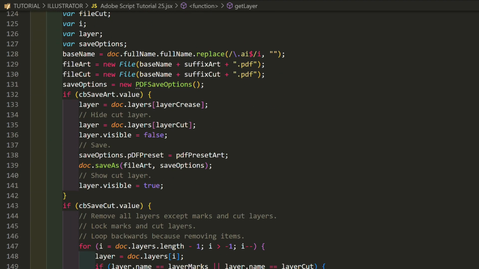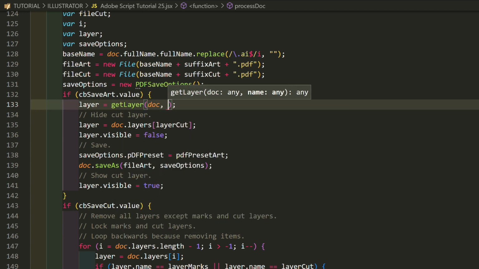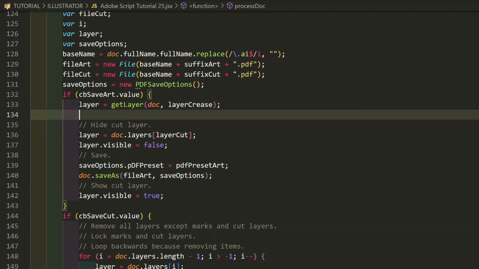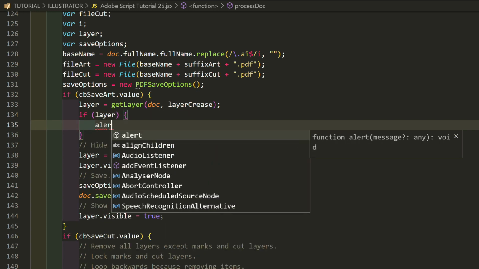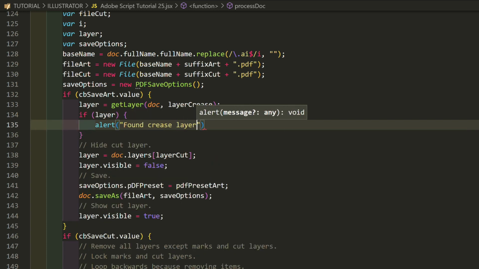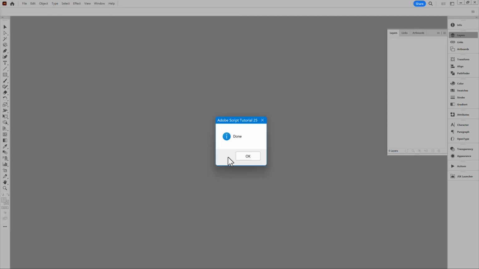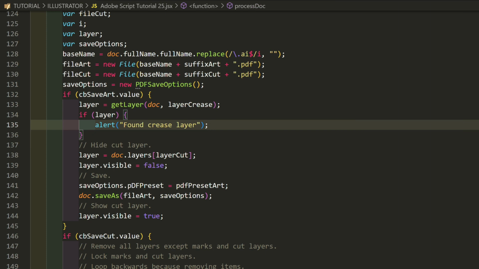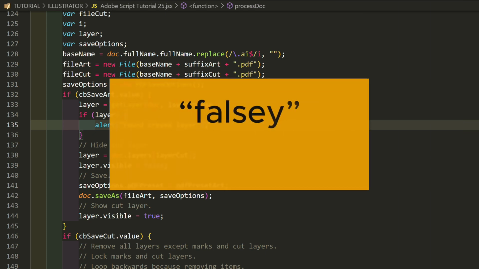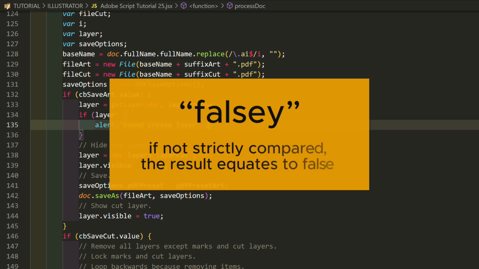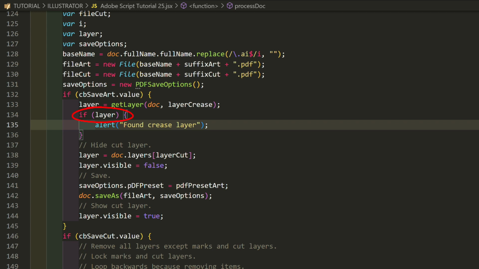Now to use the function. Instead of array brackets, call the new function. layer equals getLayer(doc, layerCrease). If layer, alert "found crease layer". Save and run the script. The alert never appears because the layer doesn't exist, so the function returns null, which is falsy, meaning if not strictly compared, the result equates to false. So the result of if layer is false.